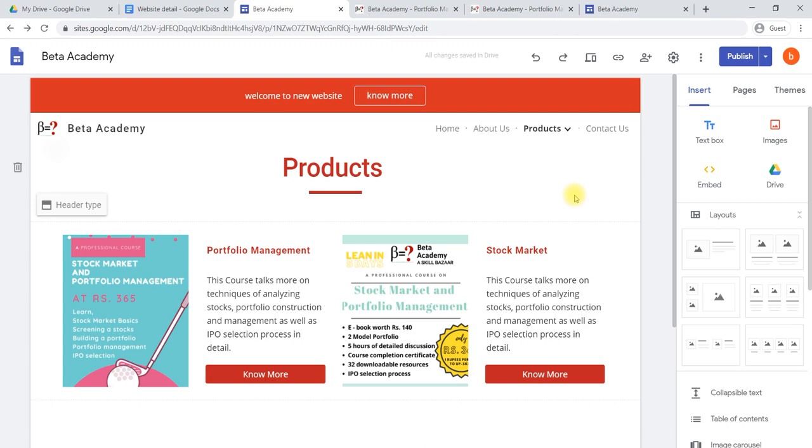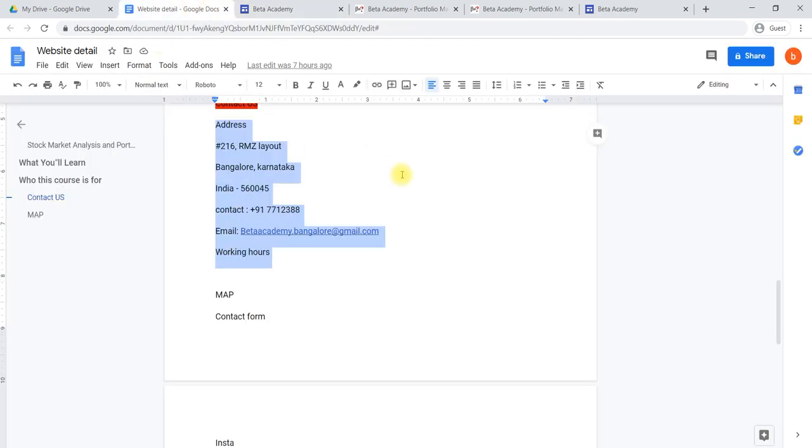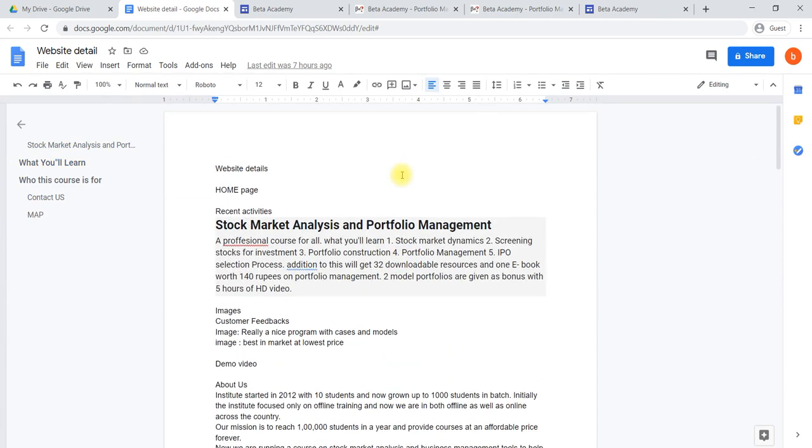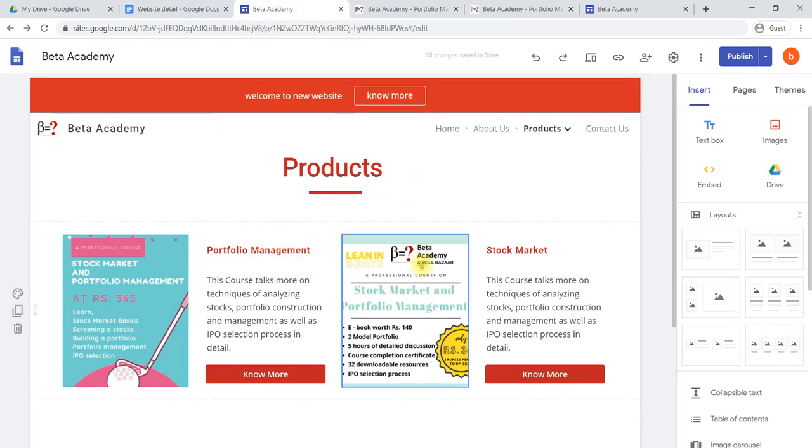Before that, we have to prepare in Docs or Microsoft Word. You just put together the data which you would like to load into a website. All the images, everything should be ready. Then you start constructing the site.